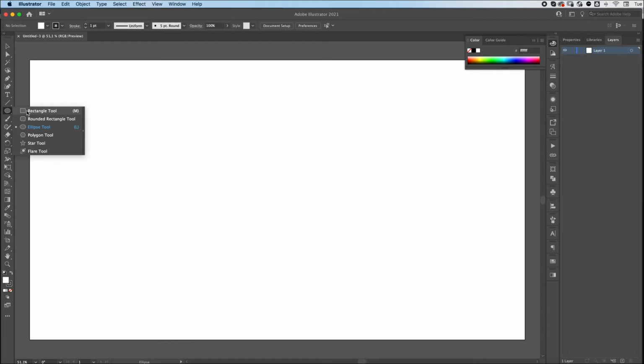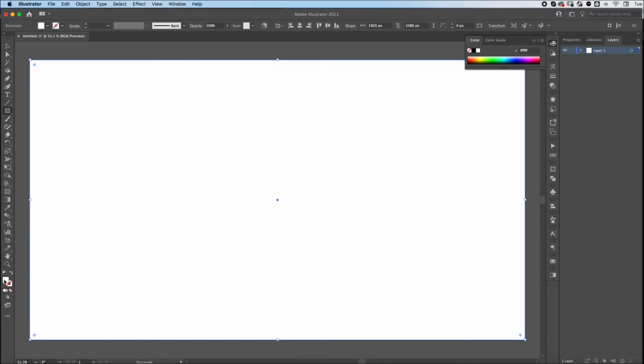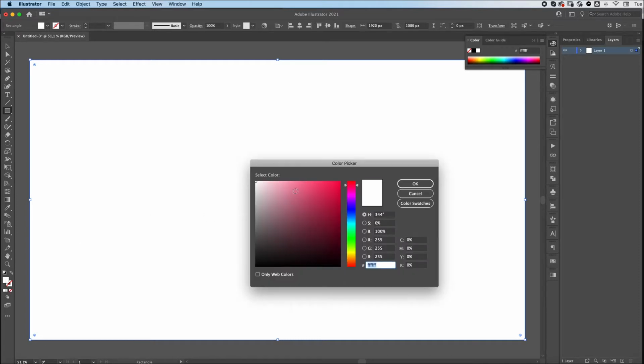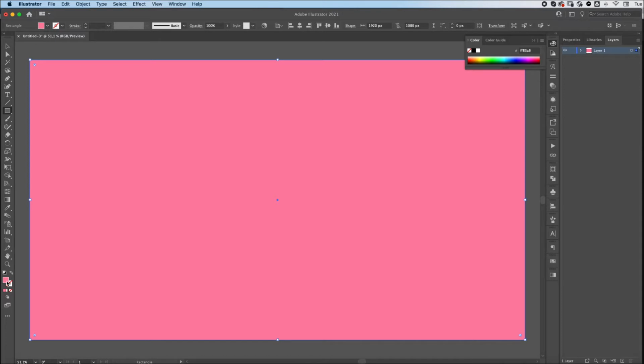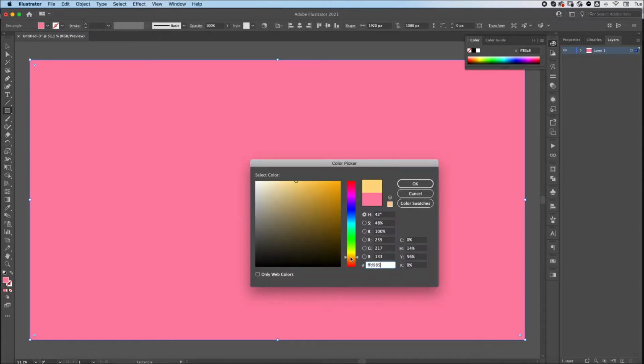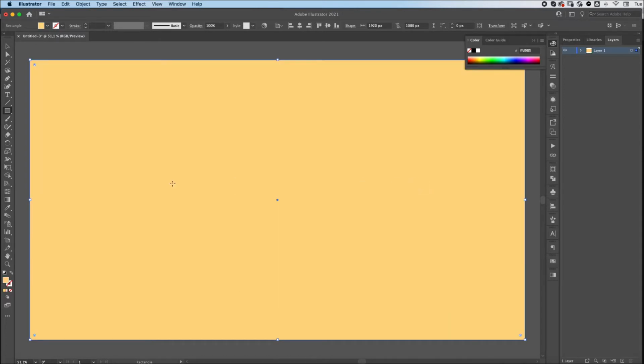Start off with the rectangle tool and we'll make a big rectangle to fill our entire artboard. We'll remove its stroke because we don't need that. And we're gonna choose our background color. I'm gonna go with a little orangey color, and then press Command 2 on your keyboard to lock your background in place. This way you won't move it accidentally.